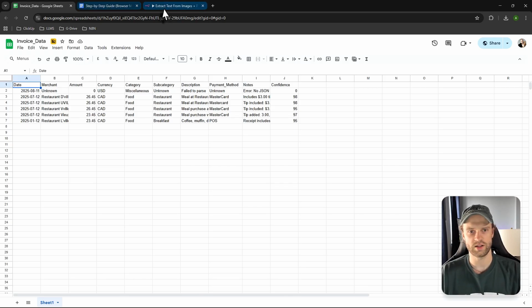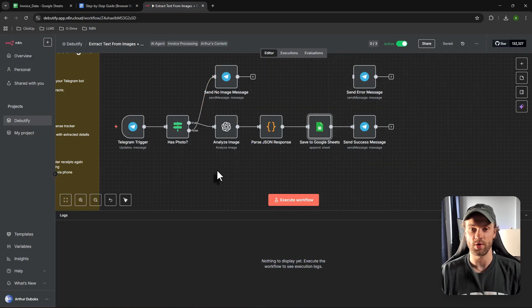So guys, let's go ahead and dive into the workflow right away, and let me explain first how to create the Telegram bot and how to do the rest. The first thing you need to do is go to your Telegram. If not, download Telegram from the App Store, guys.